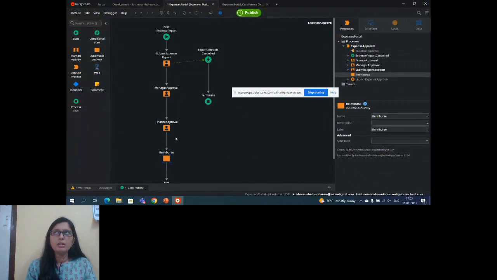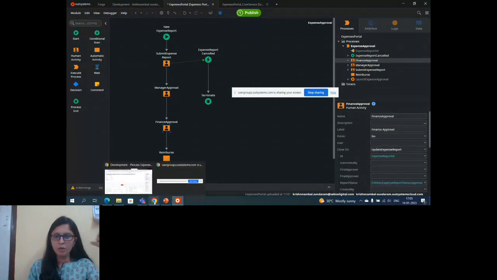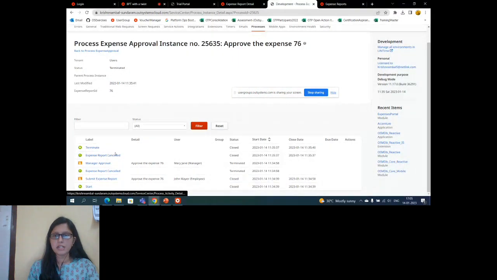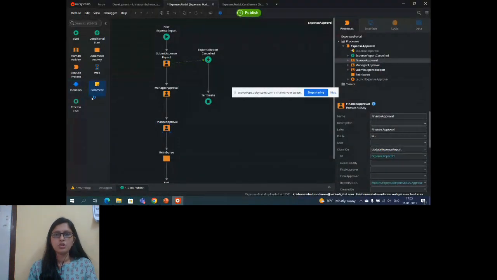If you want this activity to be available after a certain point, after some set of days, then you can very well set a start date to it. But in my case, as soon as the finance person approves it, the reimbursement should happen. So here you will get to see reimburse. When I successfully approve, automatically it would get reimbursed. I'll show you the flow output after completing the decision also.